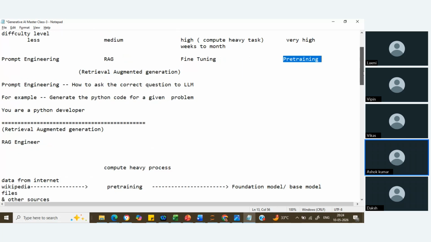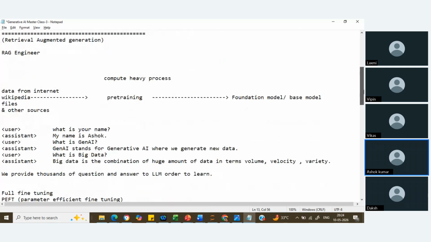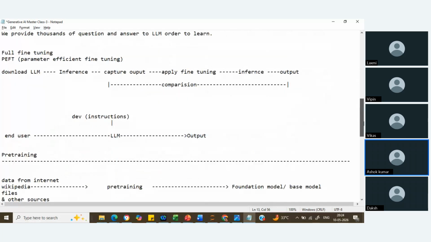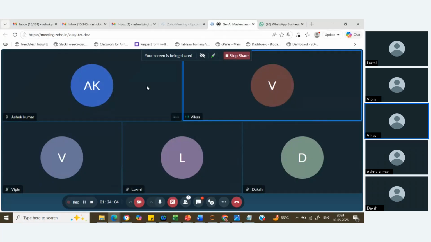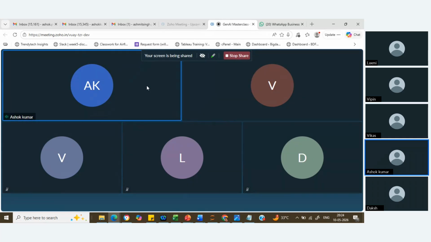If you have any query, anything that you want to ask, please, the stage is open for you all. Vikas, Vipin, Lakshmi, Daksh. From my end, all okay. Daksh, Vipin.